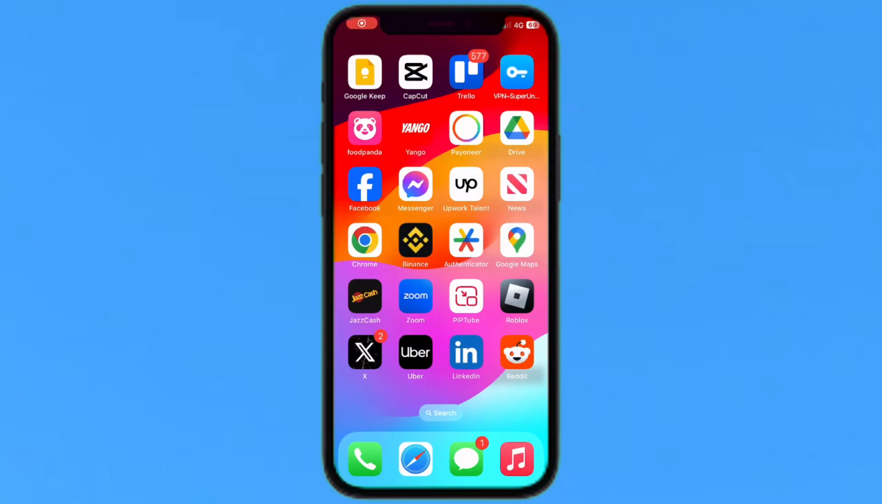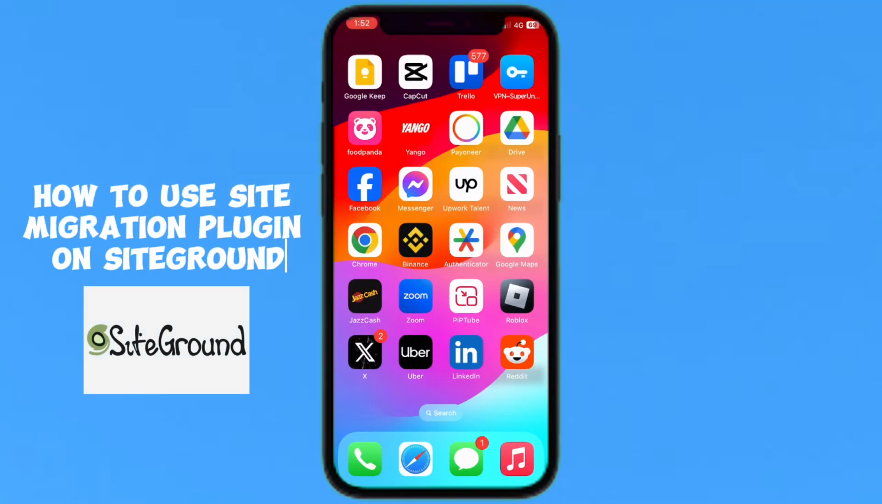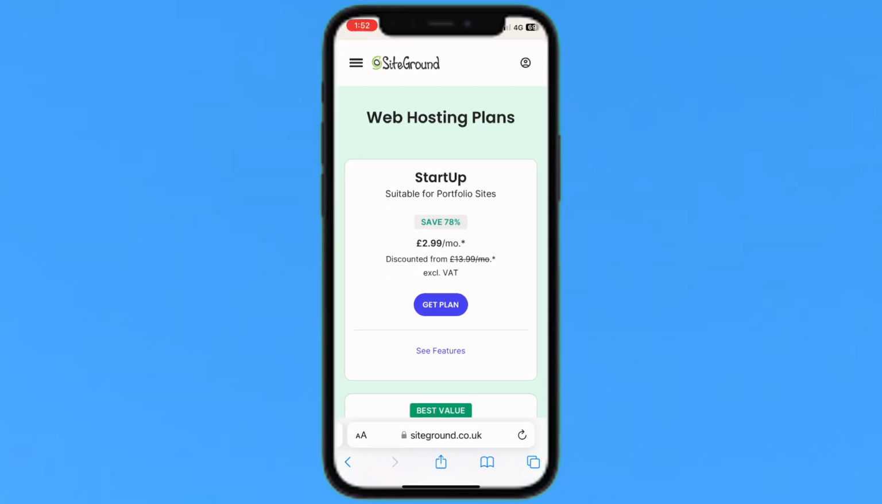Hello everyone, today I'm going to show you how to use the site migration plugin on SiteGround. Just tap on my Safari browser.